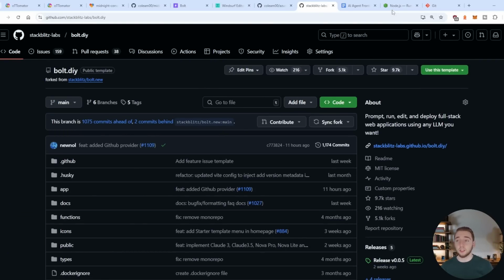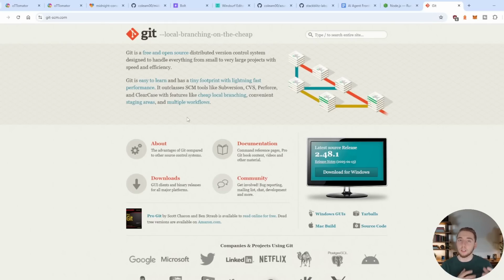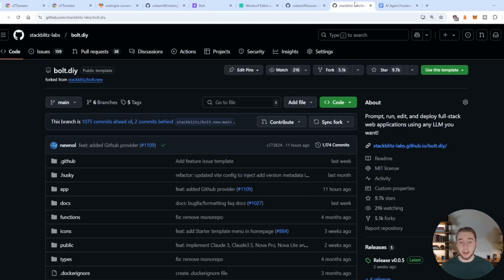And so the requirements here is that you have Node.js. So you just go to nodejs.org. Download and install, super quick. And then you also want Git so that you can clone the repository, bring all of the code for bolt.diy onto your machine. So you just go to git-scm.com. And there'll be a button here automatically to install it for your operating system, Windows, Mac, or Linux. So that's how you install all of the dependencies here.